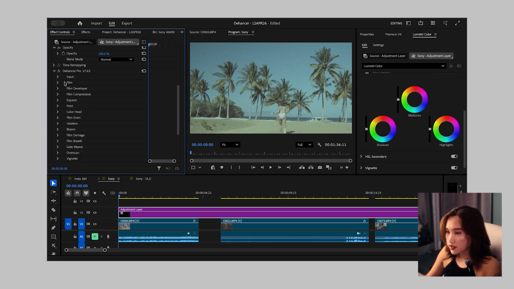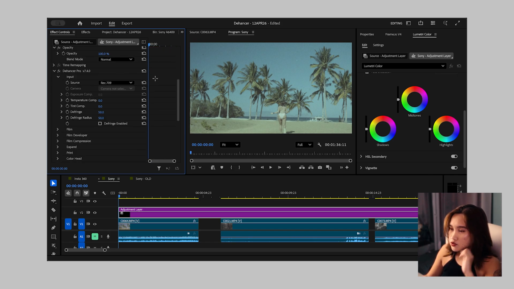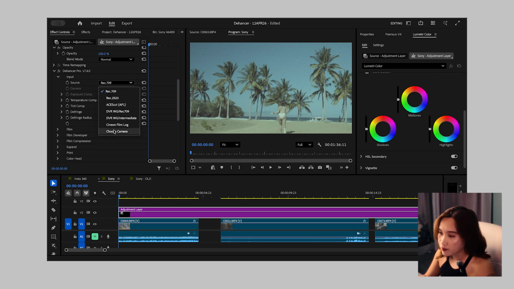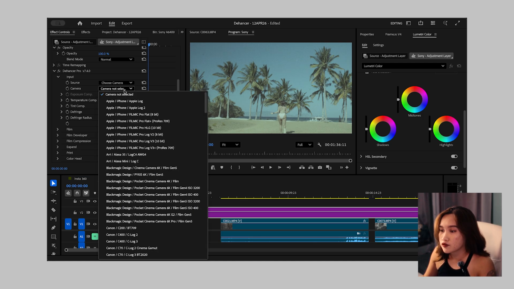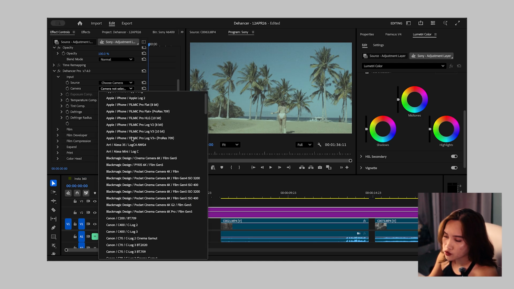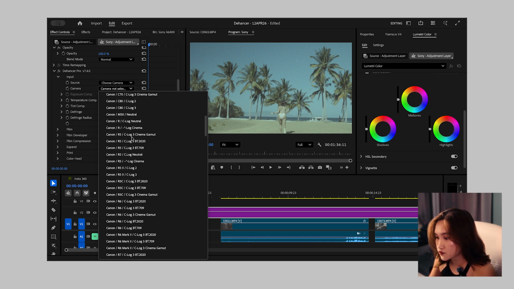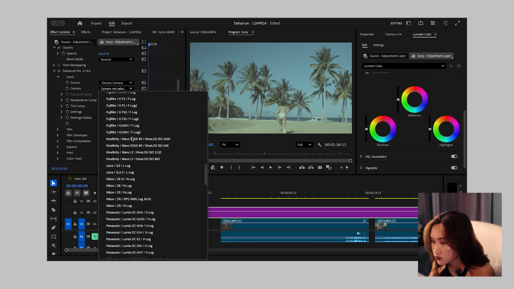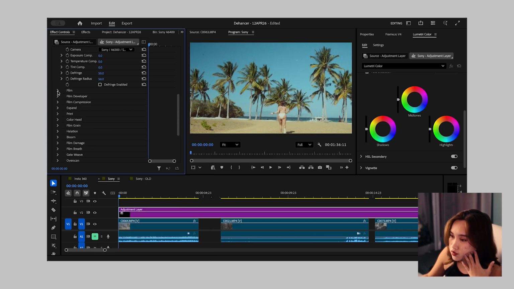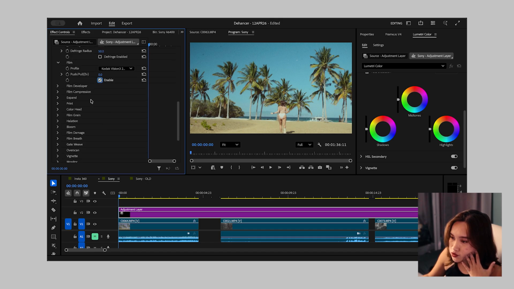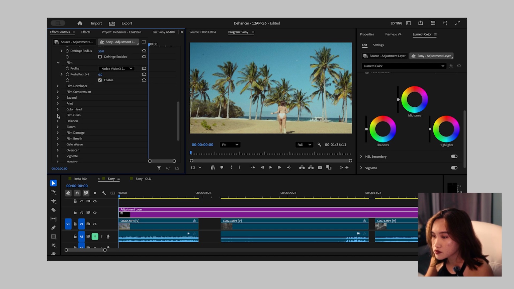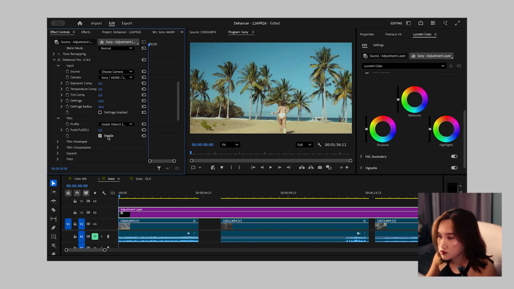If you scroll down here, we have to change the input to choose camera. And then from there, you can choose whatever camera you're using. I am using the Sony a6400, so that's what I will have to look for. The film is already automatically enabled. I usually turn off the film grain first, and then this one.